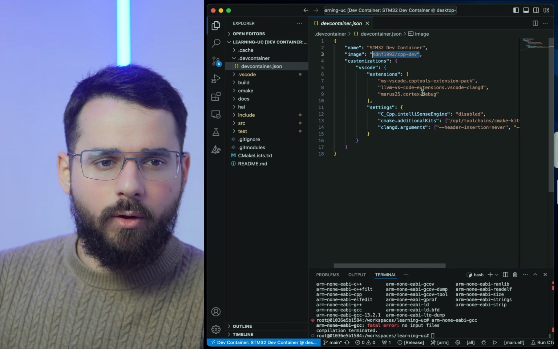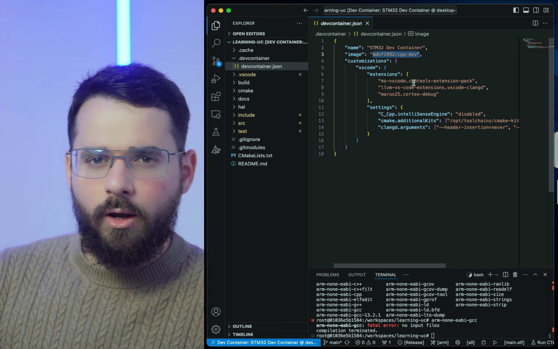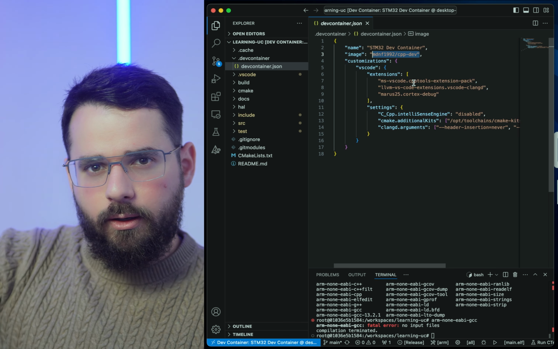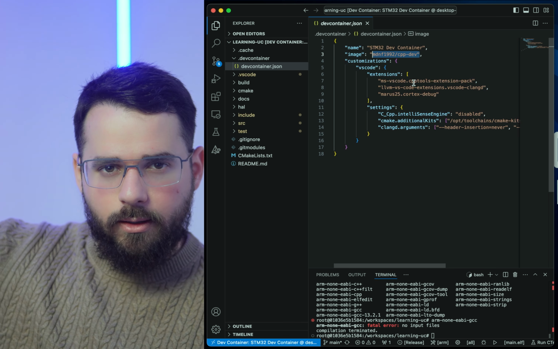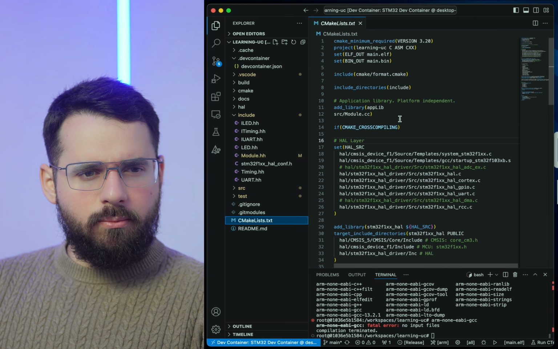If you want to know more about this, I'll post the link in the description to the Docker Hub of this image, and you can see all the steps and all the run commands that install all the needed applications. Now, jumping on to CMakeLists.